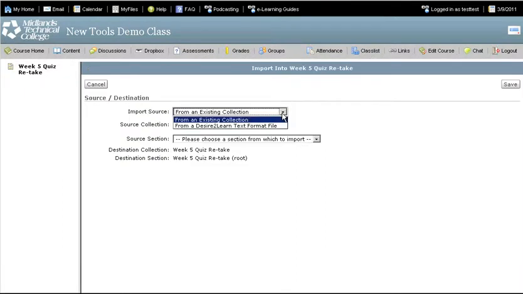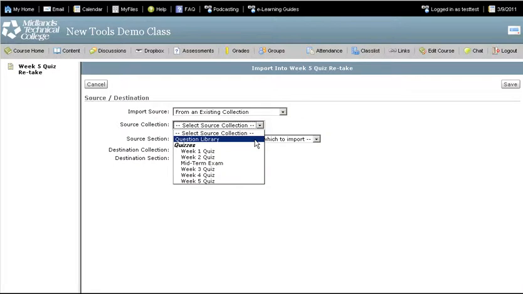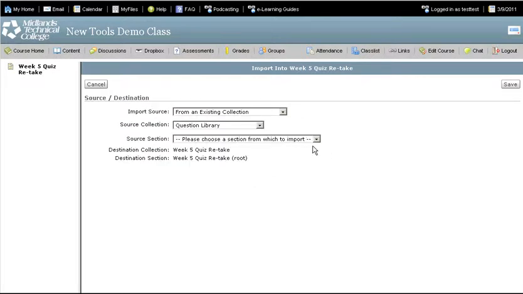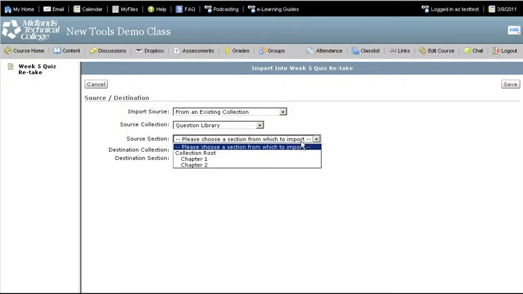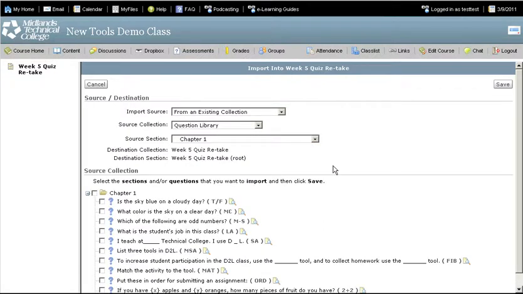Under Import Source, choose from Existing Collection. From Source Collection, choose Question Library. Under Source Section, select the name of the section you saved your questions under. After the screen refreshes, select the questions you want on the assessment. If you want all of the questions, select the box at the top next to the section name. When you are finished selecting questions, click the Save button.